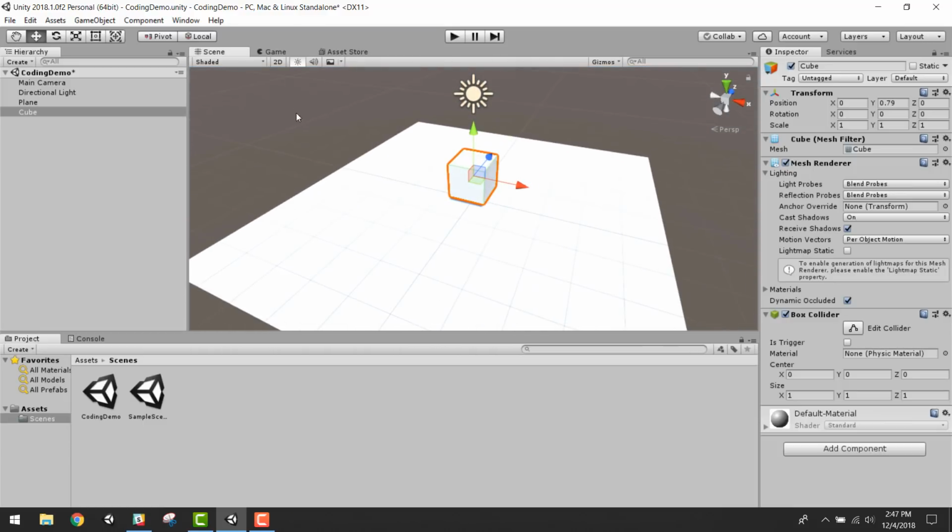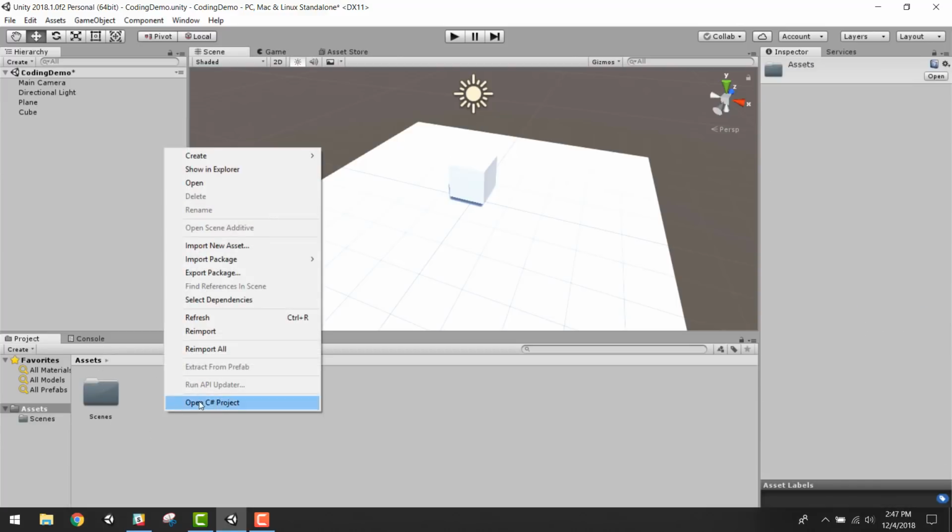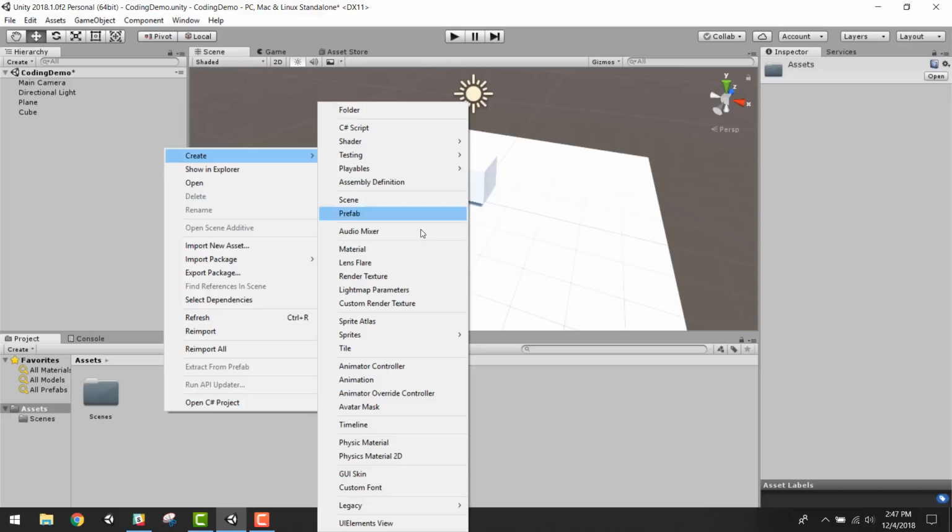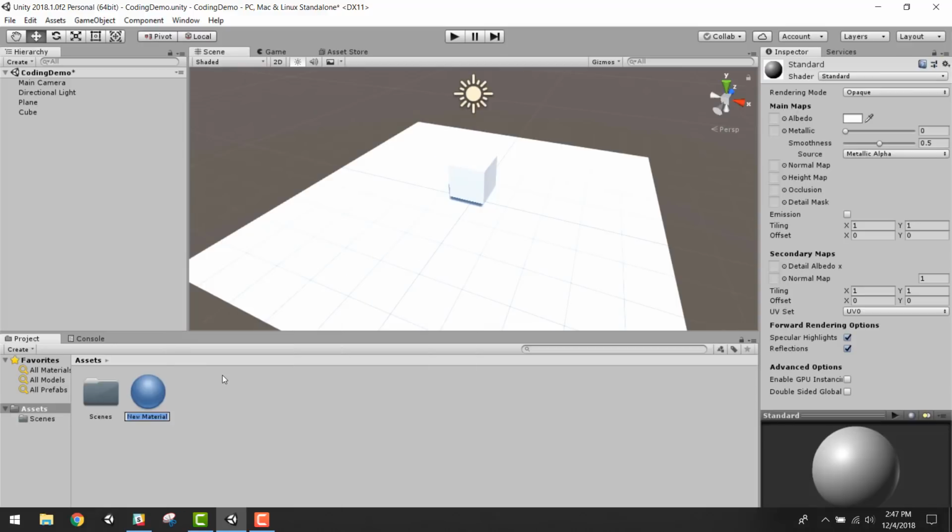To make it easier to see this object on top of the plane, I'm going to add a couple of different colors that I can use. So in my assets folder down here at the bottom, if you right click, you can create a material. A material is a way to apply a color or a texture to objects in your scene. So I'm going to name this blue because I'm going to make this material the color blue.